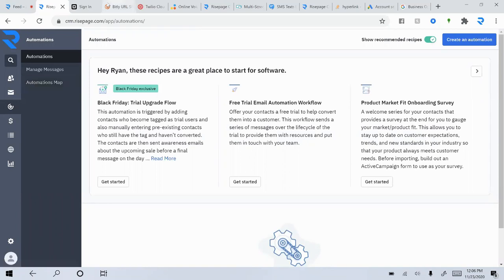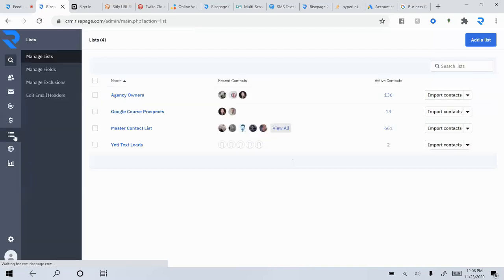So if you're logged into your CRM there, Jennifer, you should have a list on the left-hand side right here that says Jennifer Lee. Can you check that for me just to make sure? Yeah, sure.